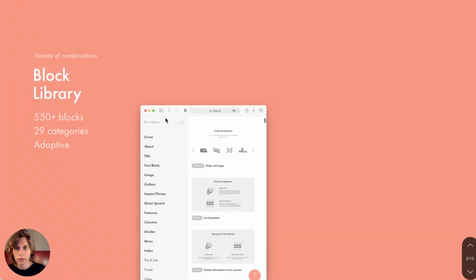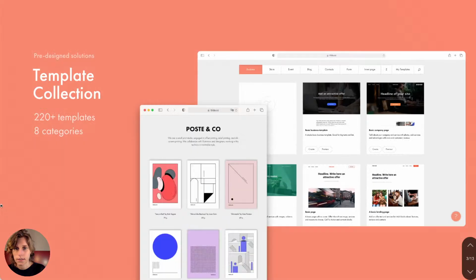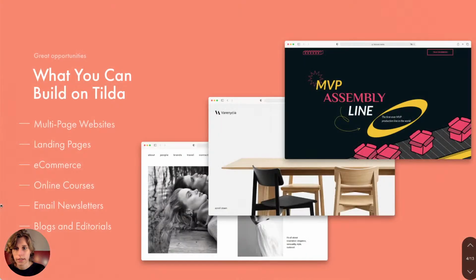Another thing that I wanted to show you is, here we saw the zero block. This is a nice presentation made on Tilda, right? So what else can you create on Tilda? We spoke about multi-page websites, and I showed you how to create one. It's also possible, of course, to make a landing page.